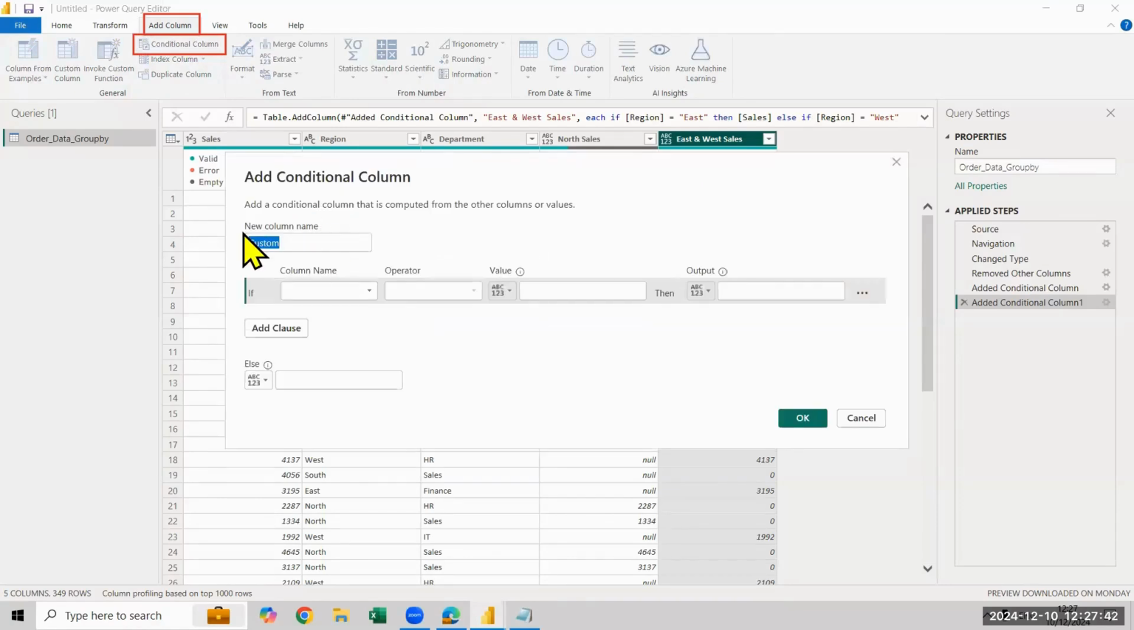So the same concept I'm writing. This time I will write west and east sales. Clear? If region, instead of equals to, do you see here contains? Contains ST. And then I'll just use the column sales, or else it should be 0. Did I add one more condition?